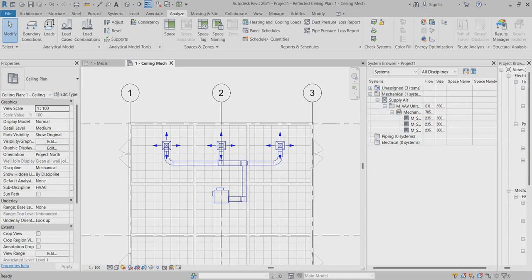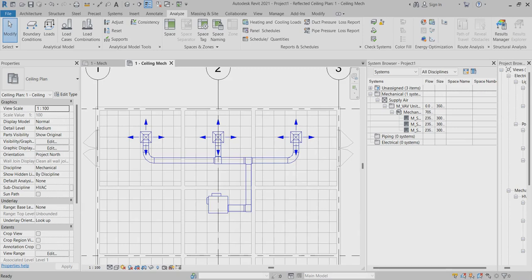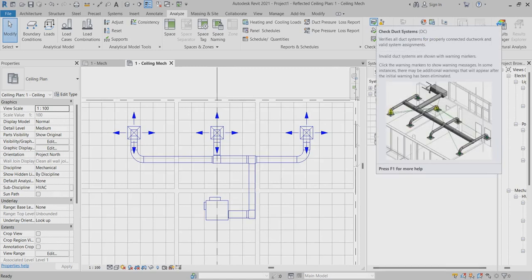Okay. So I hope you understand this video. So how I can create the duct system, how we can check the duct system. You just apply for DC shortcut key also you can find out.